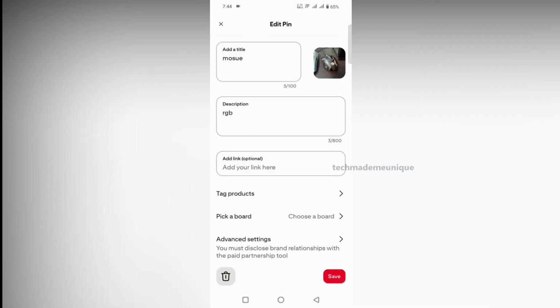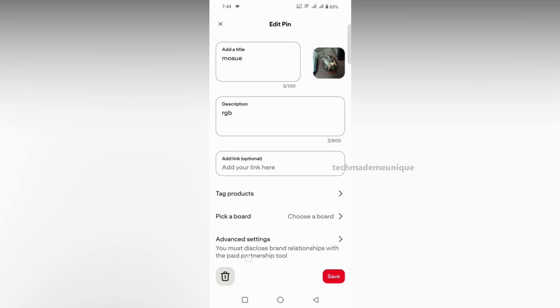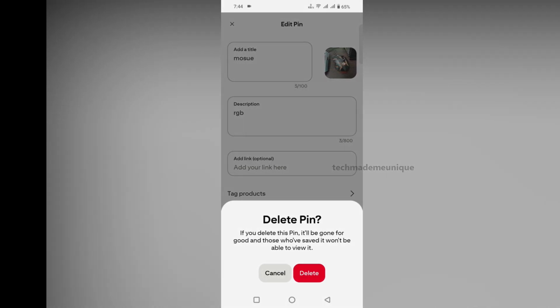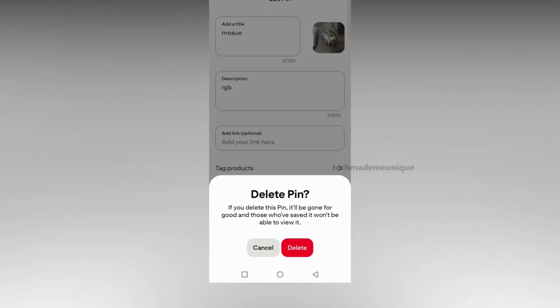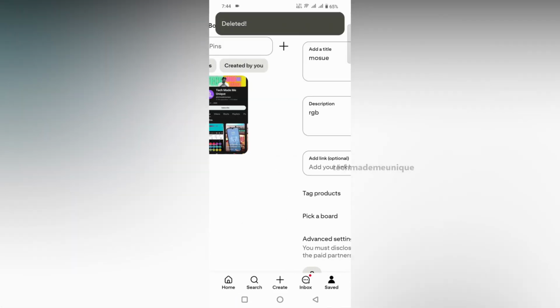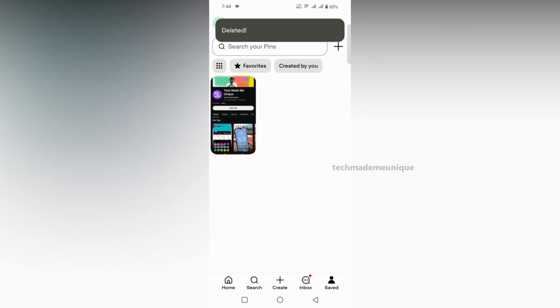After clicking on the edit option, you can see a recycle bin symbol on the bottom left side. Click on the delete option, which shows that if you delete this pin, it will be gone for good, and those who saved it won't be able to view it. Then just click on the delete option and your pin will be deleted. This is how you delete your pin on your Pinterest account.